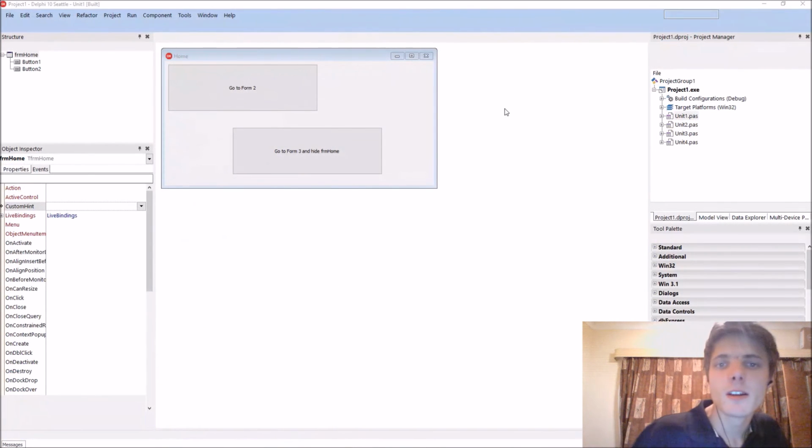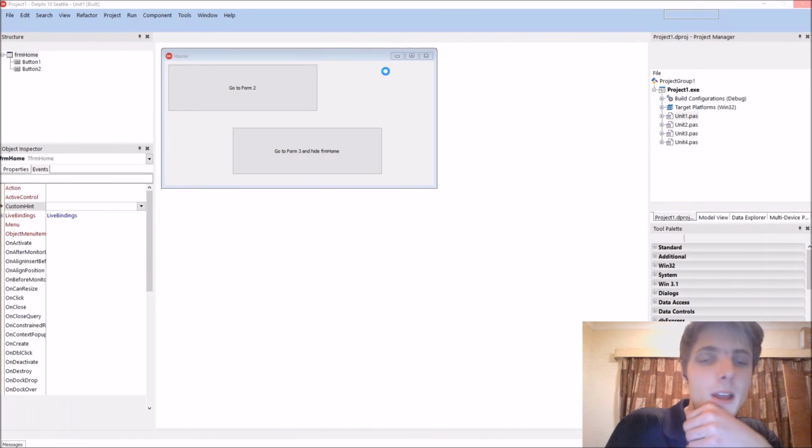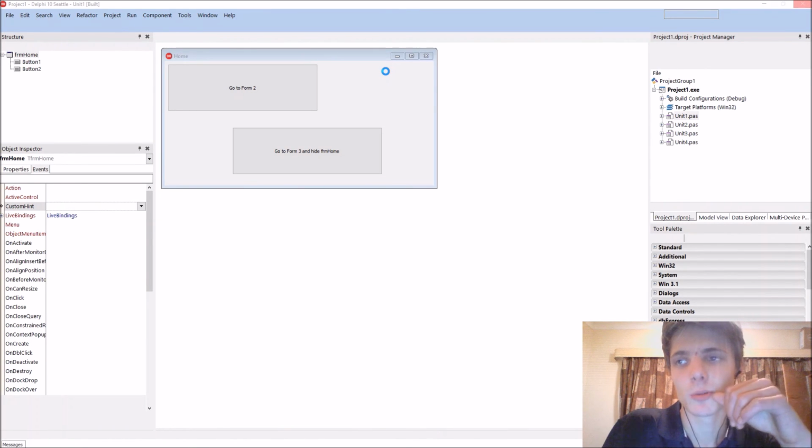Anyway, so this is basically how to use forms and frames in Delphi. And it's really useful to use forms and frames. I use it a lot. In almost every application I make, I use a form and a frame.